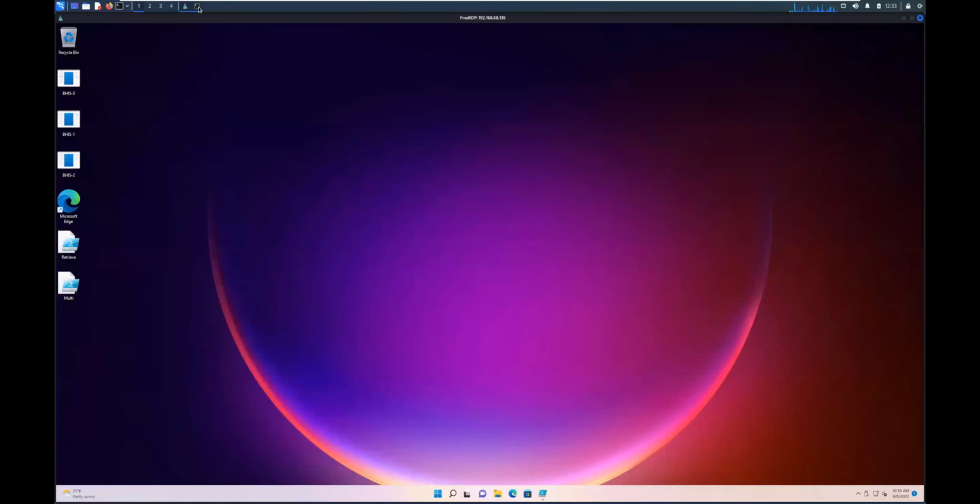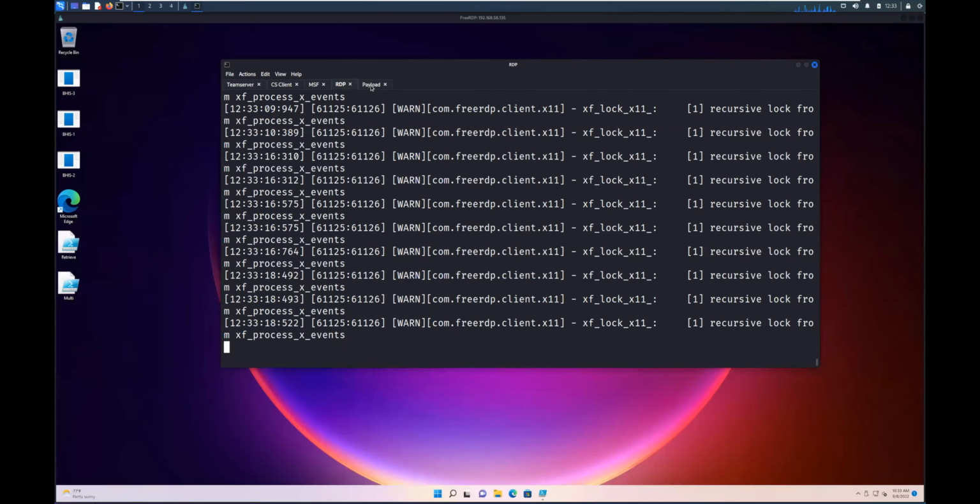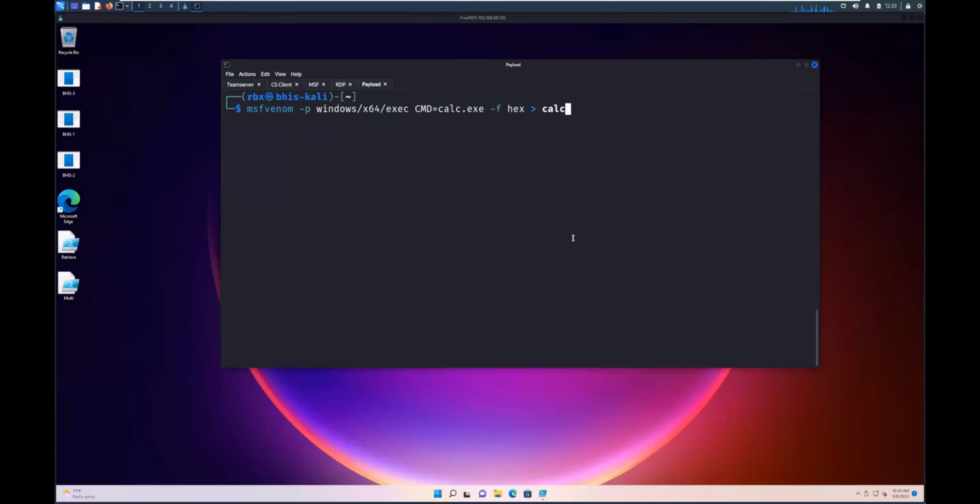So first, we're going to RDP into a Windows 11 Pro host. All right, so we're connected to our Windows VM. The first thing I want to do is walk through the execution of just calc.exe, keep it kind of simple. We use MSF Venom. We'll output this just to a file.